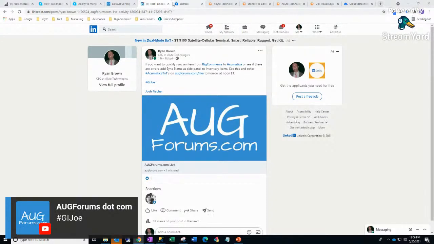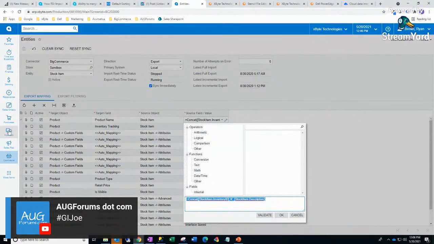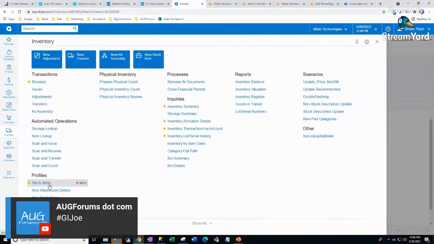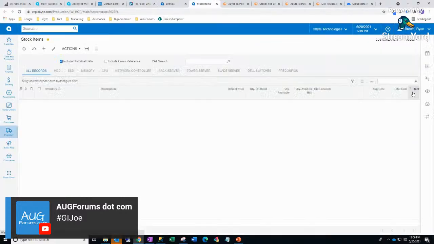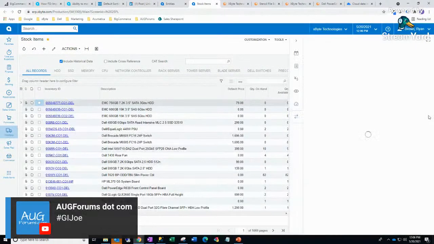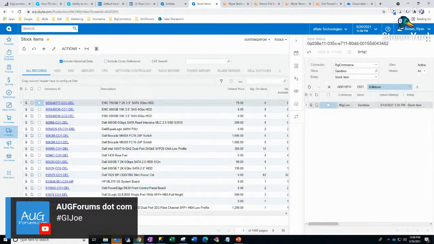Let me show our stock item screen real quick. This is our live site. And so what we have here, as you can see, is sync status.